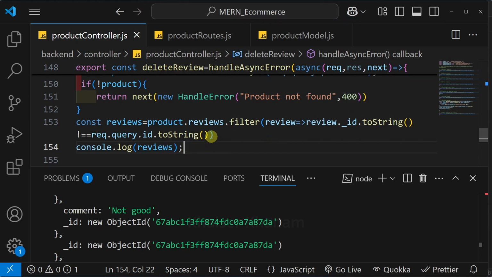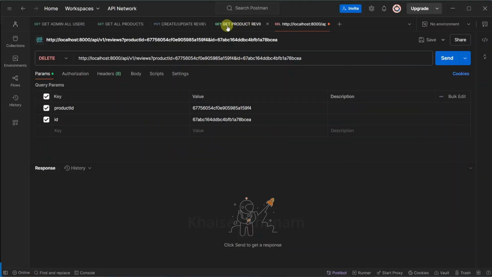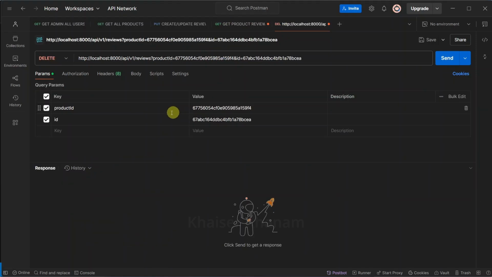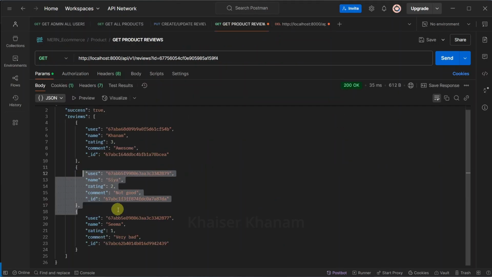Why? Because both are equal, so that data will be filtered out. Second, it will be holding this data. This ID is not equal to the ID which we have passed. Yes, it is. So this object will be included.